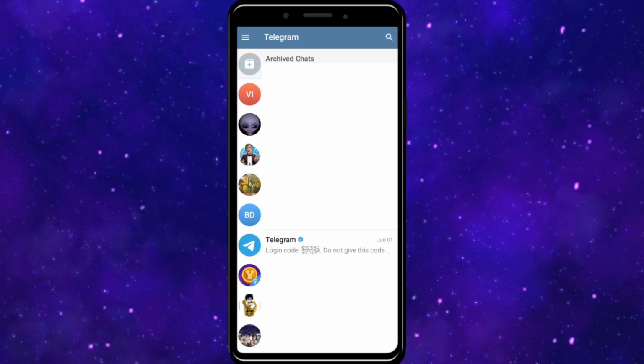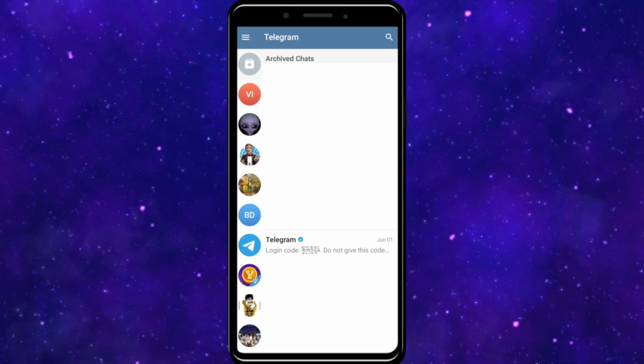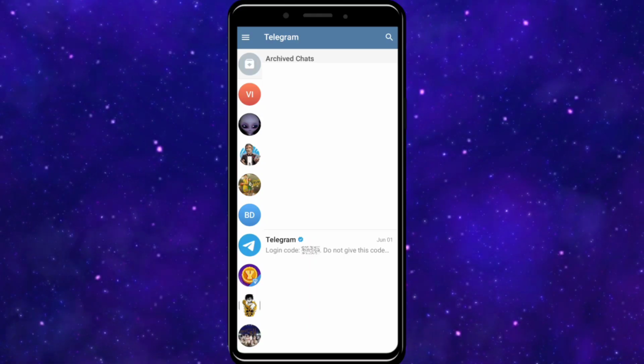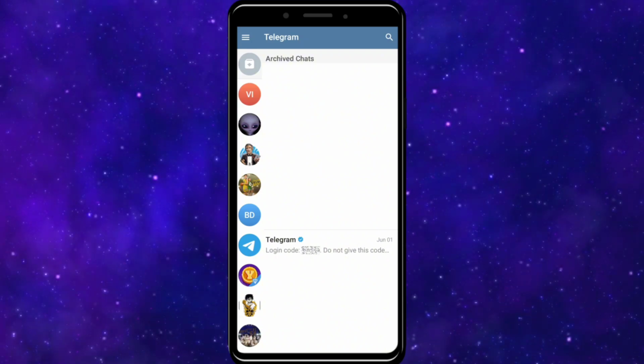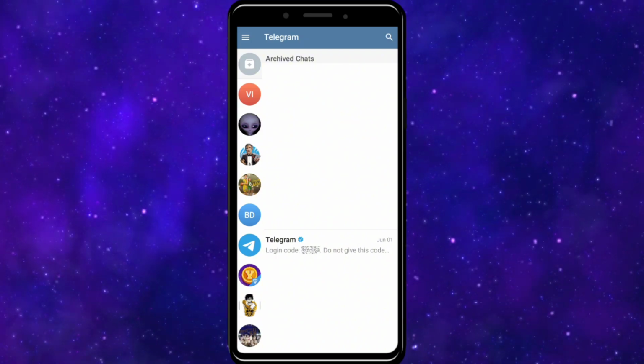So uninstall Telegram from your current device, reinstall it from the App Store or Play Store, and try logging in again. Sometimes this triggers SMS verification instead of sending the code to another device.